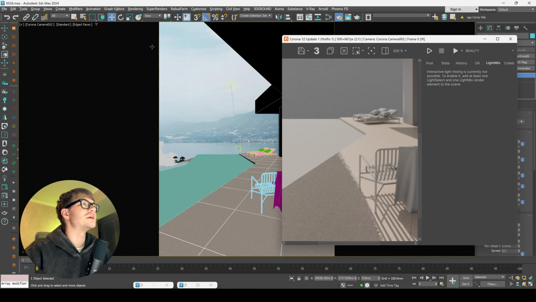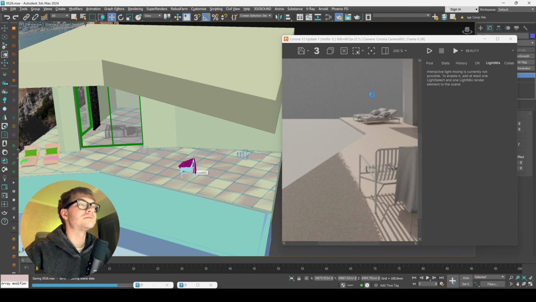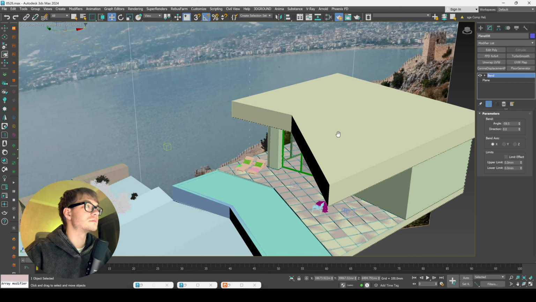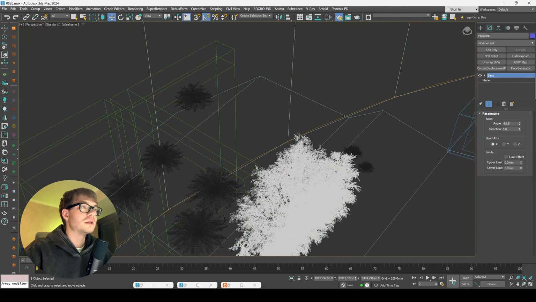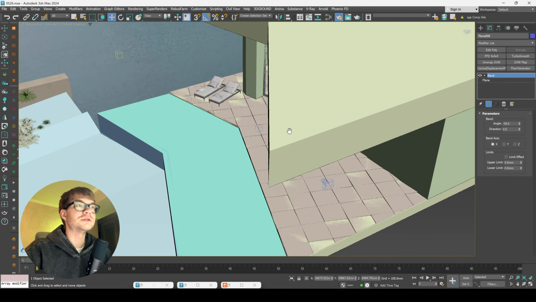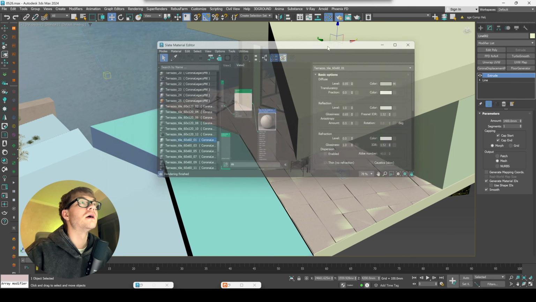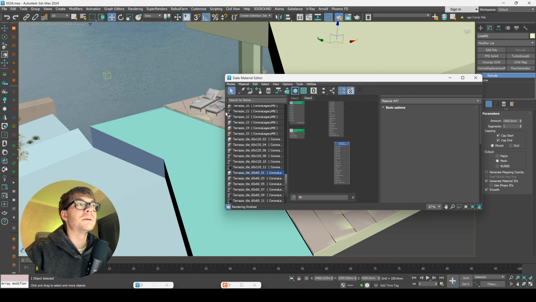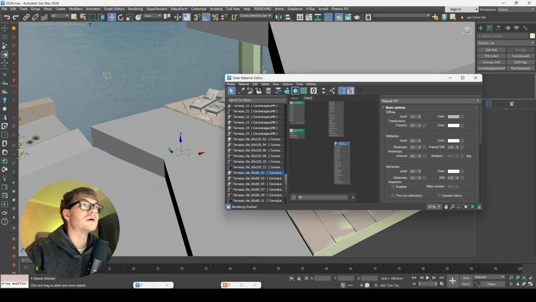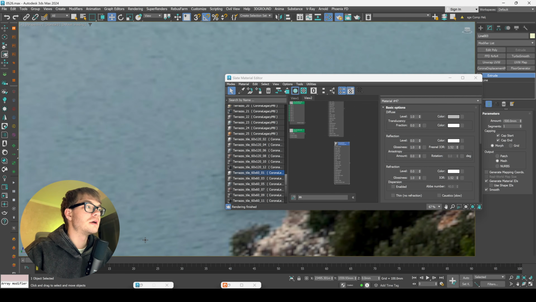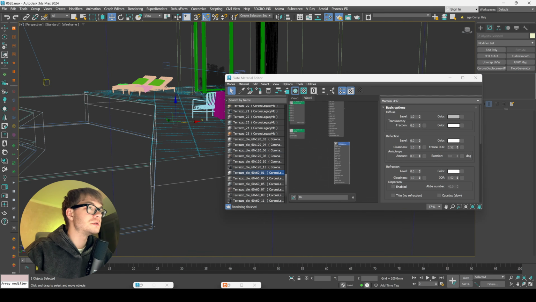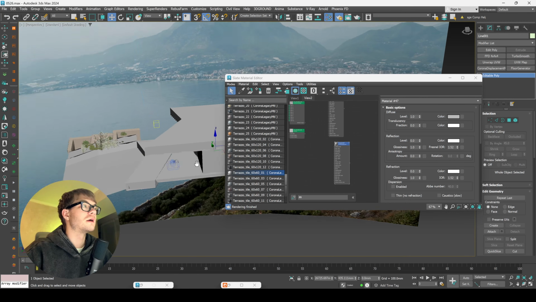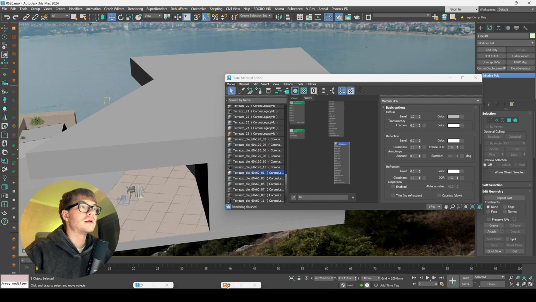All right, so let me save my scene. Let's see if there are any issues if we simply paint our materials into gray.